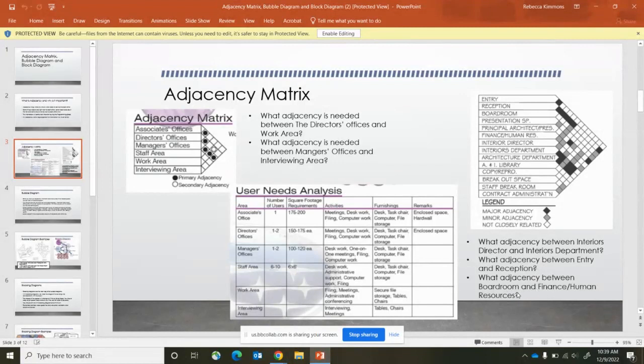Okay. So the last one, the boardroom and the finance and human resources. We've got the boardroom coming down through here, and then finance and human resources comes across here. So that one is a blank, so it means not closely related. So again, they do not have to be next to each other.